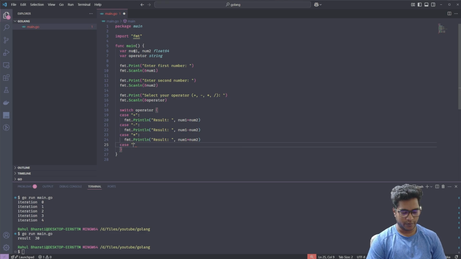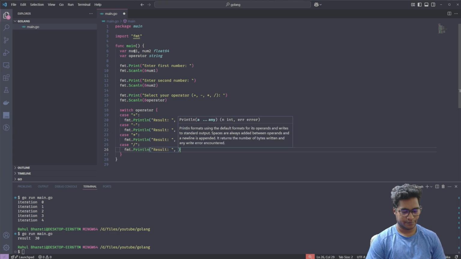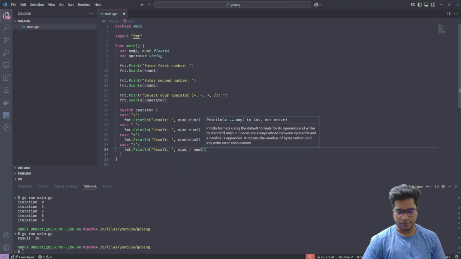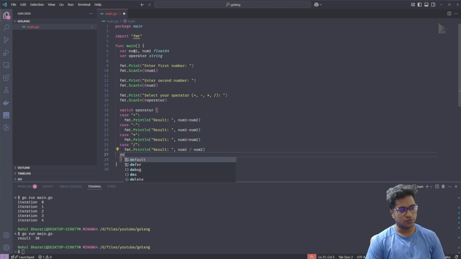And then will be case slash, it will be fmt dot Println, result num1 slash num2. It doesn't matter if we have a space or not, and that's going to be default.